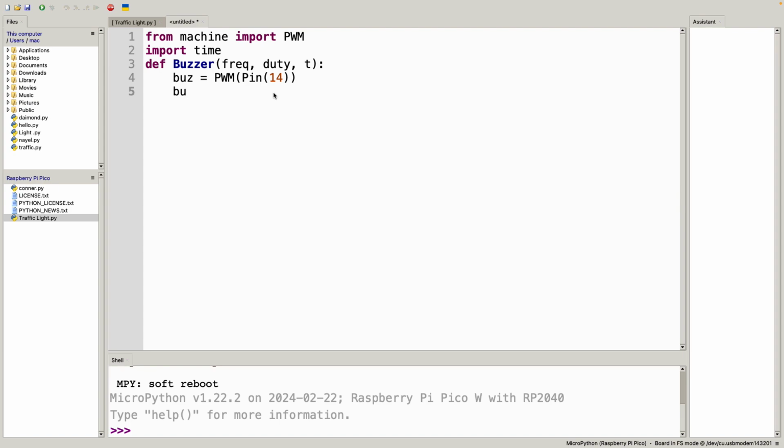Once you have this, then you just need to set the frequency of it. This is a built-in function, buzz.freq. Here, just to keep it simple for you, I could call the frequency F, and the duty D. So frequency would be F, okay? And then you could do buzz.duty, and this is again U16. I can set a duty there, and you pass the D parameter, and then you say time.sleep, which means how long you want the buzzer to go on, and that's it. And that's a function.